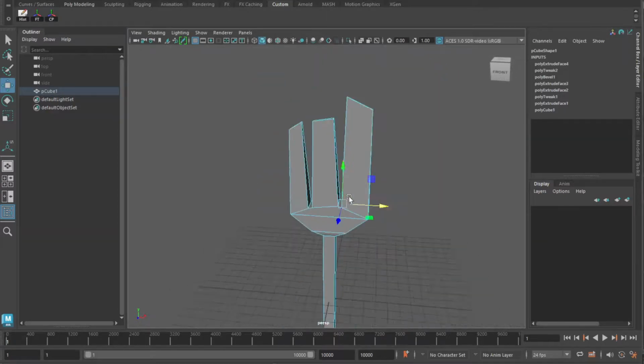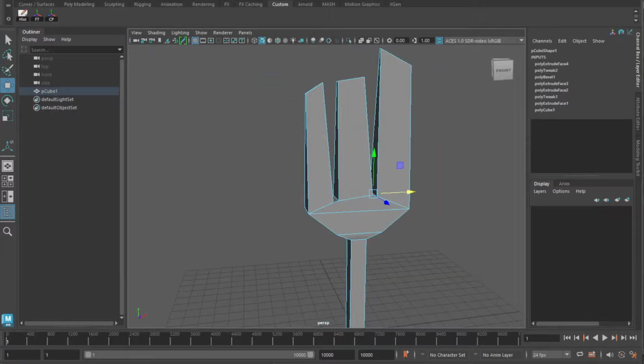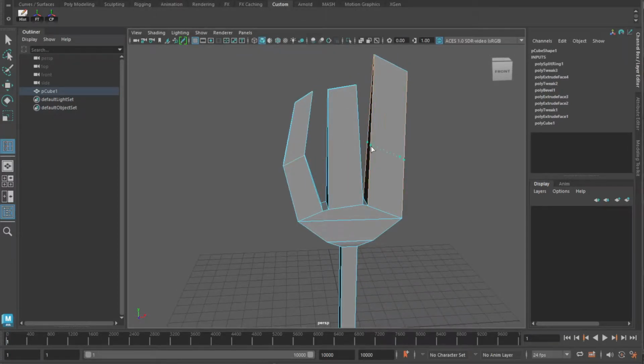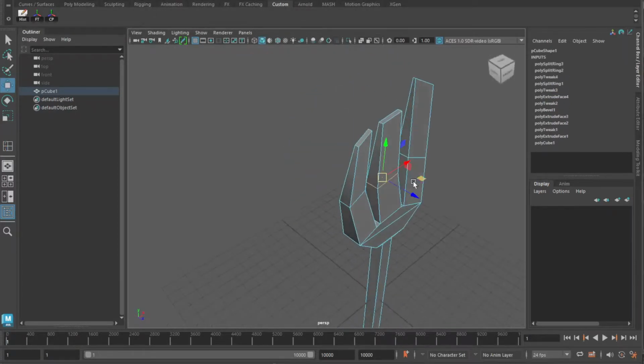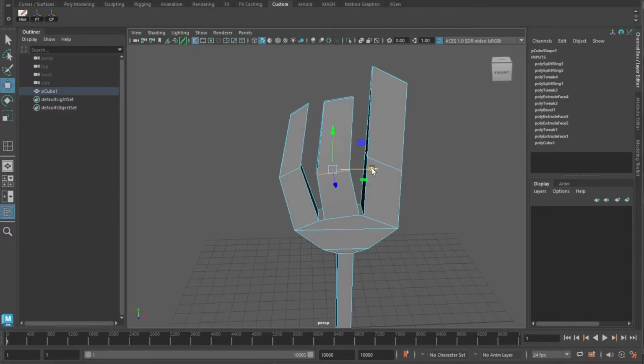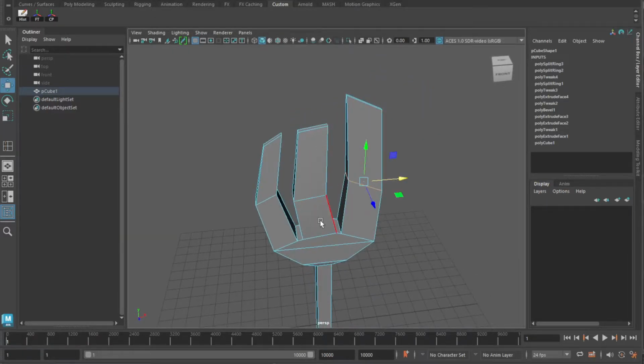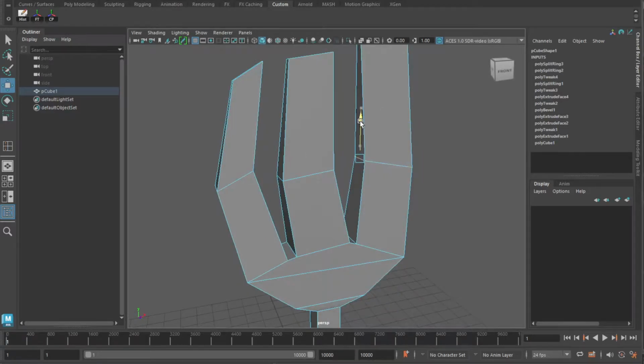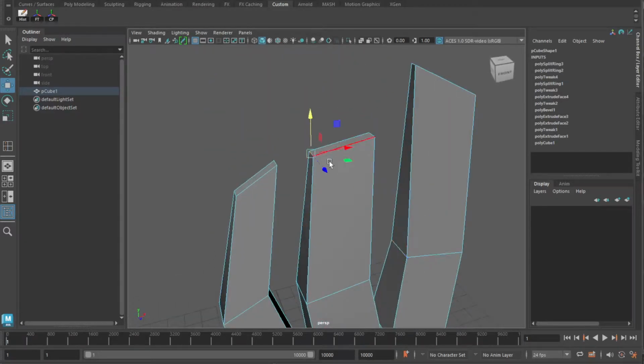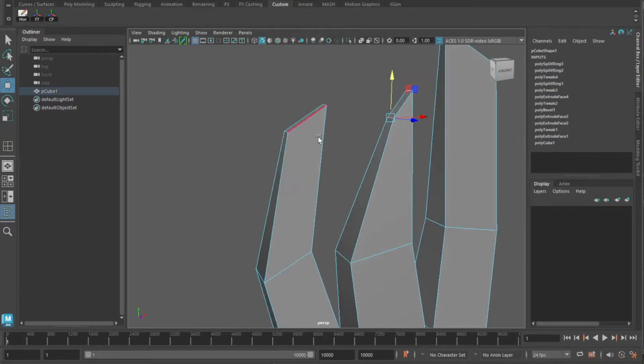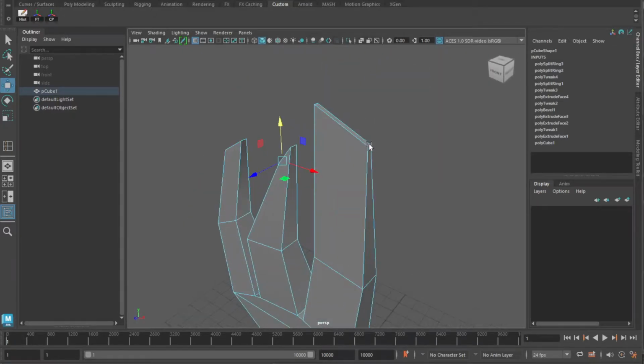Okay, so you can see I just pull out a couple of things, really basic. I don't care about the modeling, or the structure, or the retopology, nothing like that. It's basic shapes. There we go, and we're done. That's the end of the tutorial. I hope you enjoyed yourselves. So here we go.